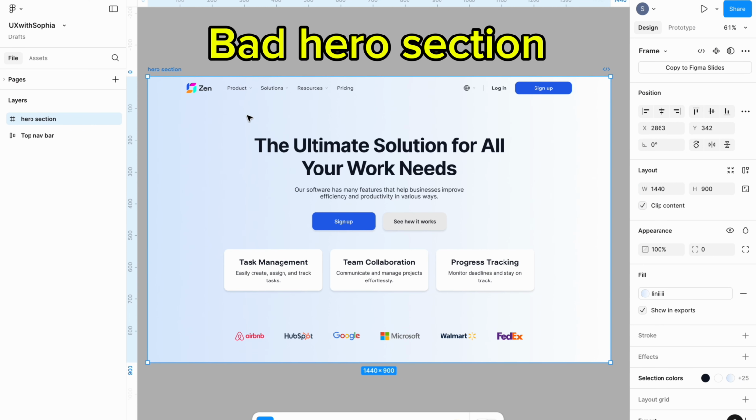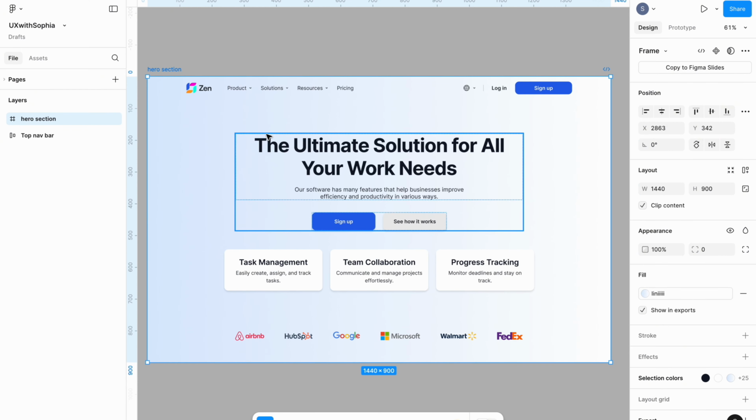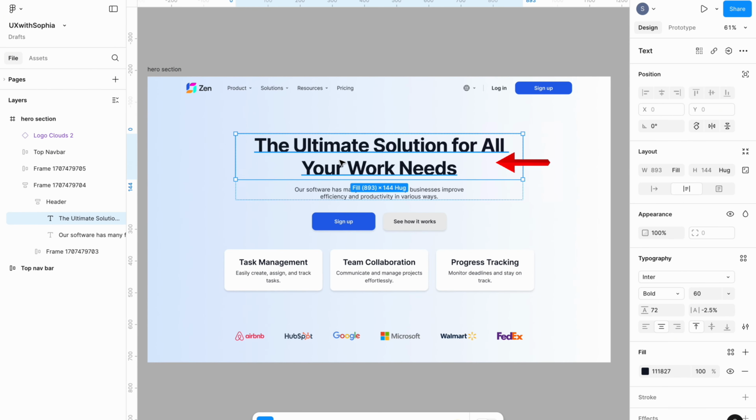Trust me on that. I'll be showing you what a bad hero section looks like, what is actually wrong with it, and then we'll redesign it together with tips on how to actually design a hero section that converts and stands out. I'll be using this project management website for this lesson. So this is the current state of the hero section, and it actually looks good, but trust me, a lot is going on. We have the headline that says the ultimate solution for all your work needs, right?